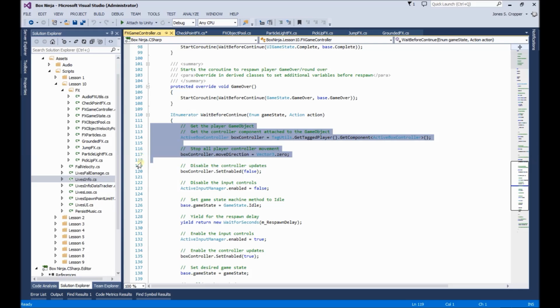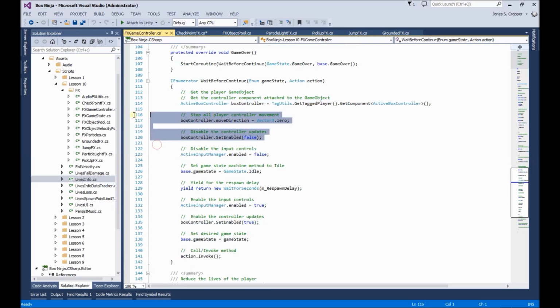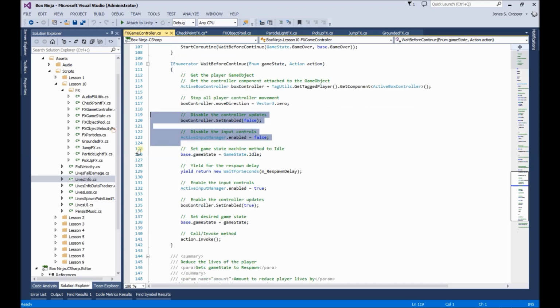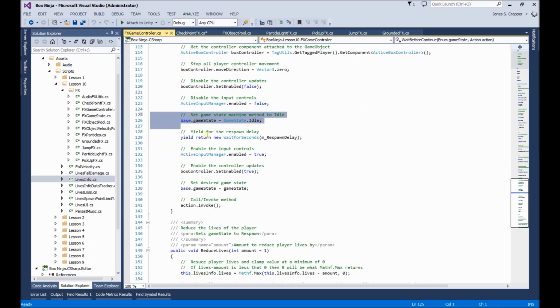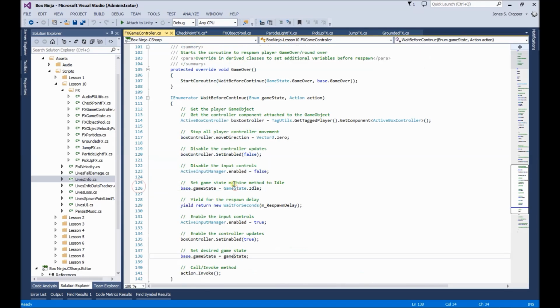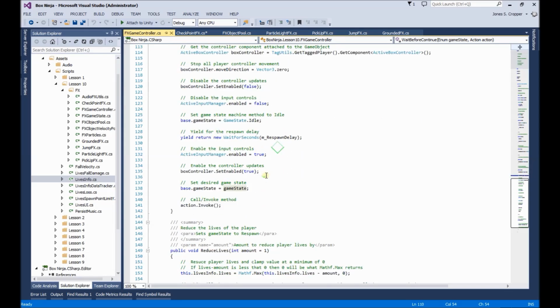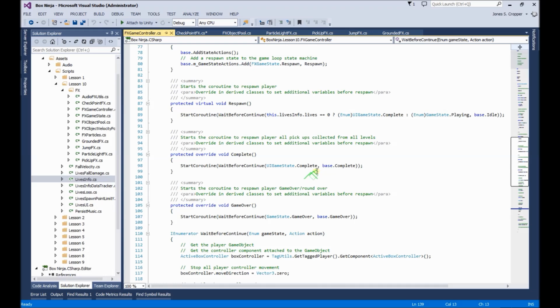We get our player. We deactivate control to our player. We set the game state to idle. If we remember, idle game state is just an empty method. We wait. Then we activate everything. Set the game state to the game state we would like to be in now. And then we invoke any actions that are required.